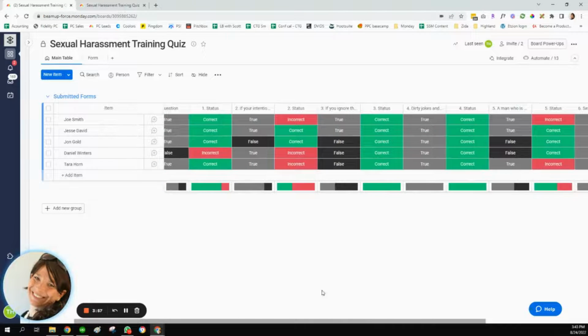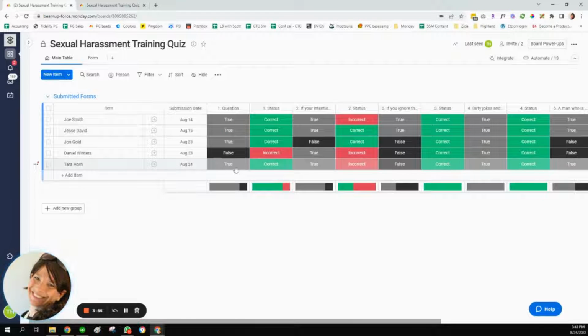Now, I just want to show you some of the automations. As you can see what happens, all of my answers came in. So you see I answered for question, this column is the question. So we have 1, 2, 3, 4, 5, 6 questions. And then next to each question is a status column. So for question number 1, I picked the answer true, and the status column automatically changed to say that that was correct. Now for question 2, I also picked the answer true, and the status column said that it was incorrect.